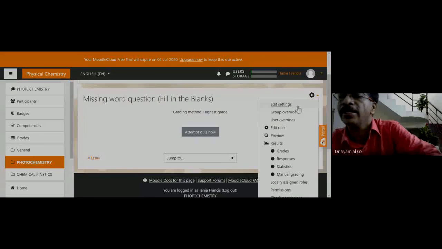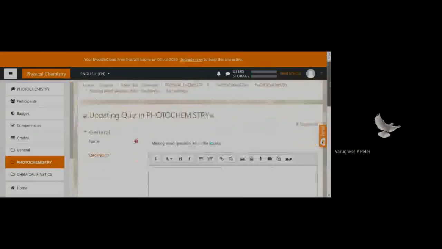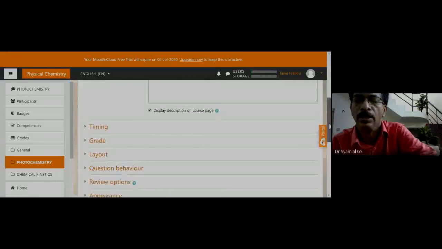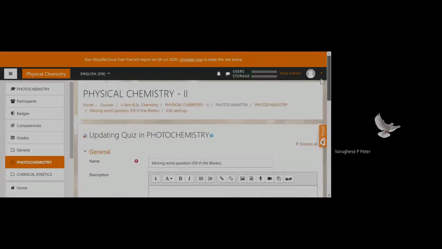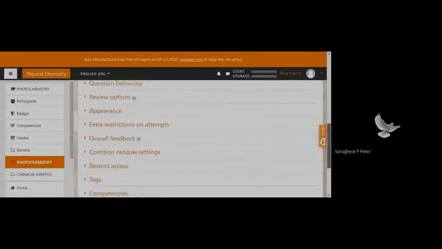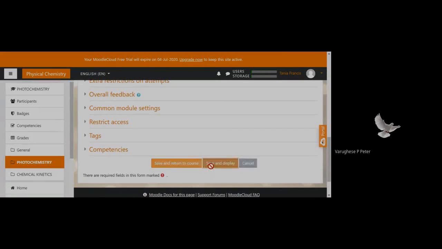Click there. Edit settings. Sir, attend the quiz. When we go to attend the quiz, then there is a star mark and we can edit easily. Yeah, attempt quiz. Go to the attempt quiz and attempt.